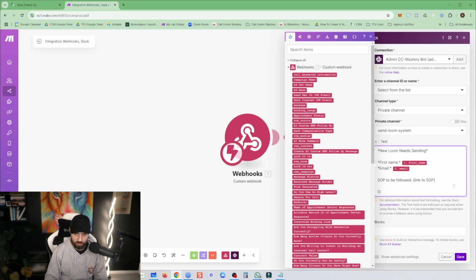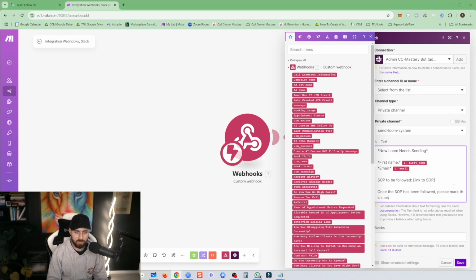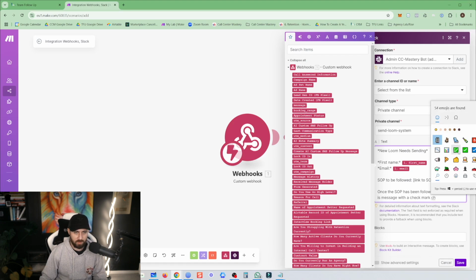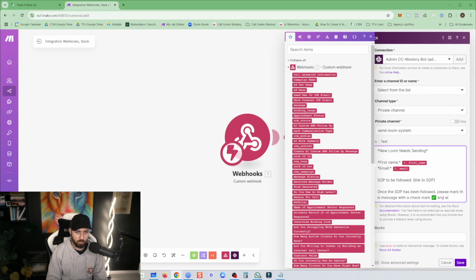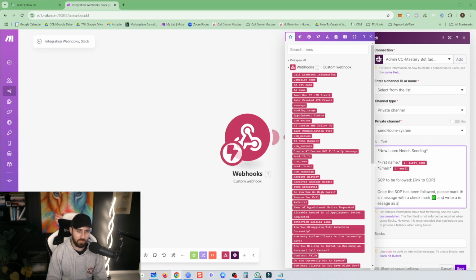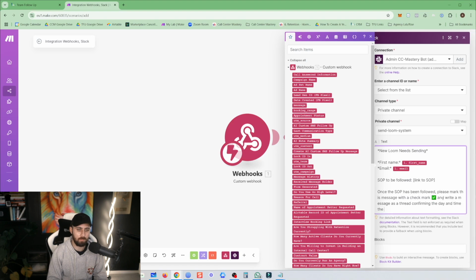And then what I usually like to put is once the SOP has been followed, please mark this message with a check mark, and I'll usually put a quick check mark like this just to show them exactly what I mean, and write a message as a thread confirming the day and time, the date, time the loom was sent. That way you can very easily see the date and the time when it came in. You can see that it's been done, and then you can start to analyze and see if there's any kind of problem. So for example, if your team are taking 2 days to send a loom, then you know something's wrong there, right? So you can just keep an eye on it and make sure everyone's doing their job properly. So that's what I'm going to put in like that.